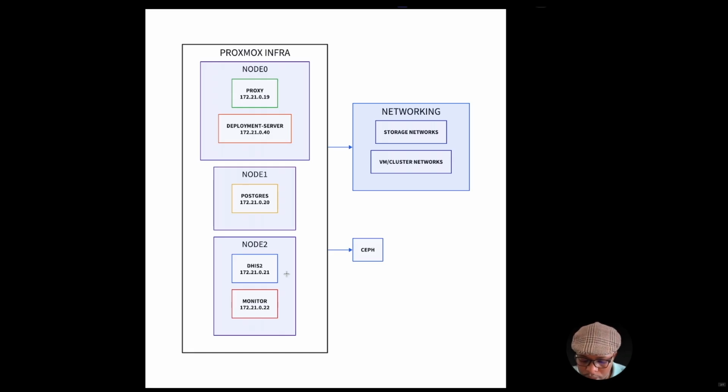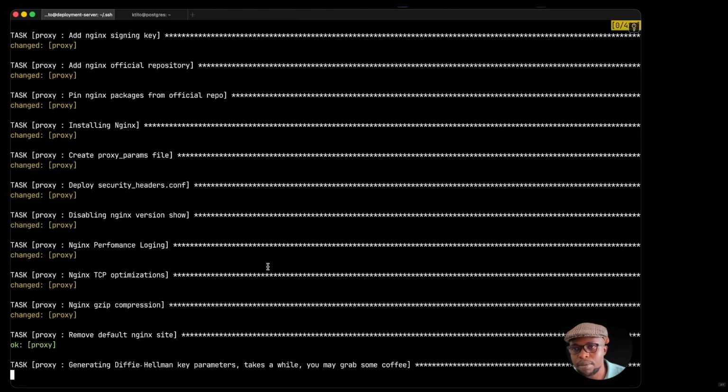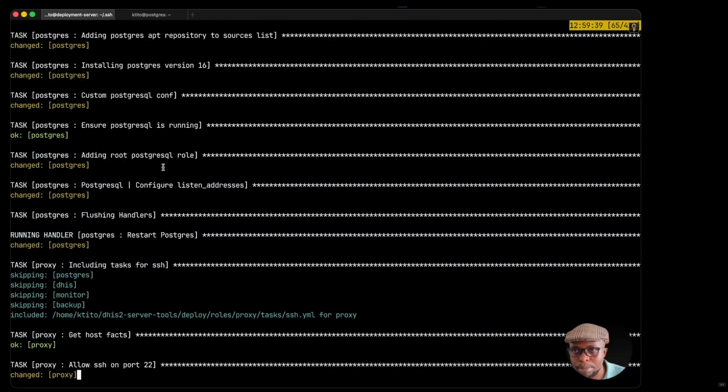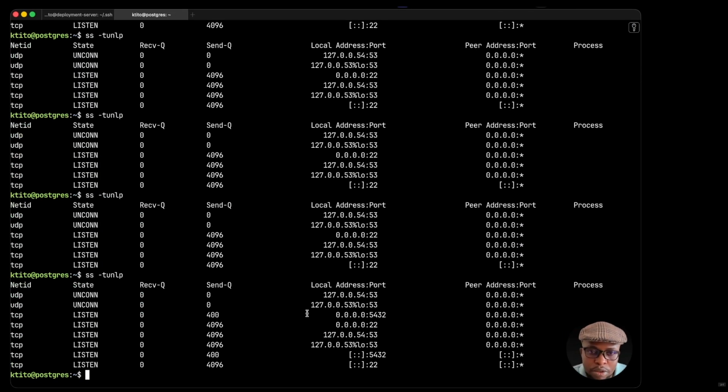Let's check what's going on now. Going back to the terminal, right now we've completed the task related to setting up PostgreSQL. If you go to this screen now and run ss -tlnp, you'll see that we have indeed PostgreSQL listening on port 5432 on both IP version 6 and IP version 4.